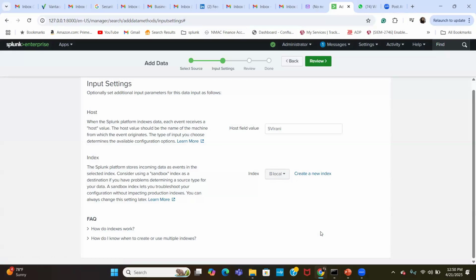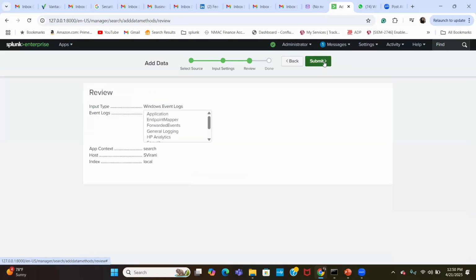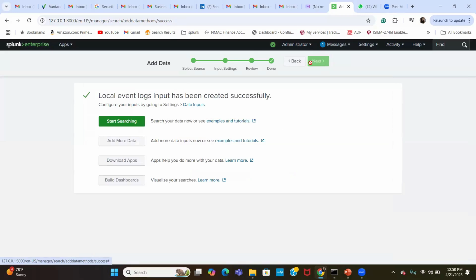Whatever logs you are selecting go into the local index. Click on review. Now see that you have selected these 8 logs. The app context is search. Host is SP Rani, SP Rani is your host name. And index is local. Now click on submit. Click on start searching.